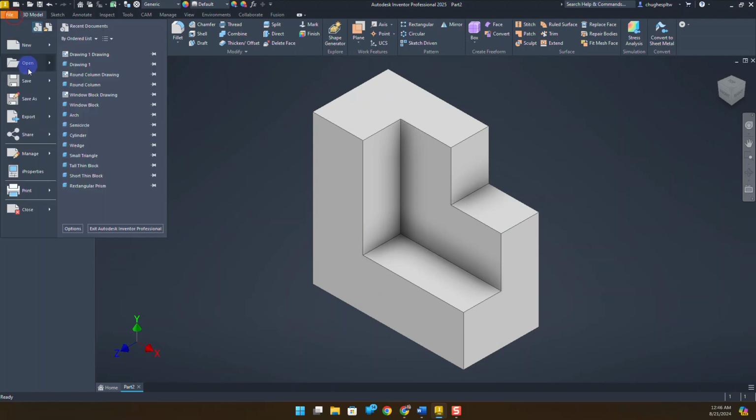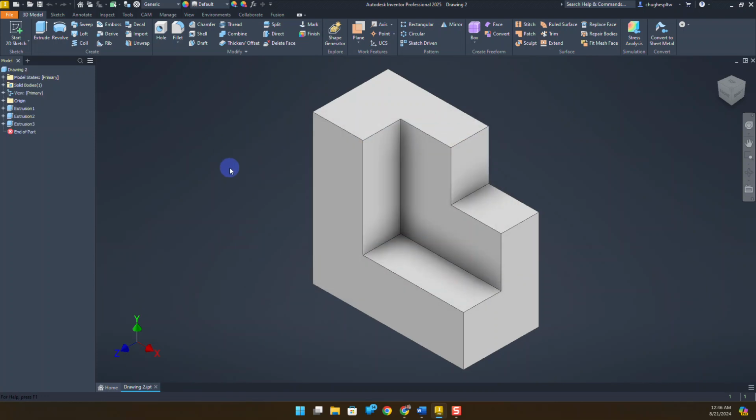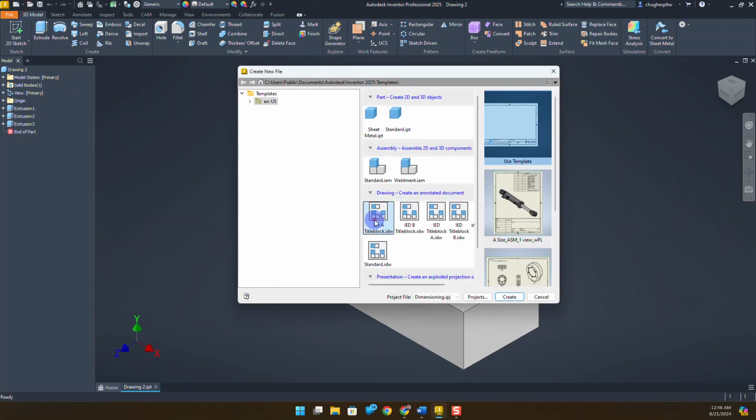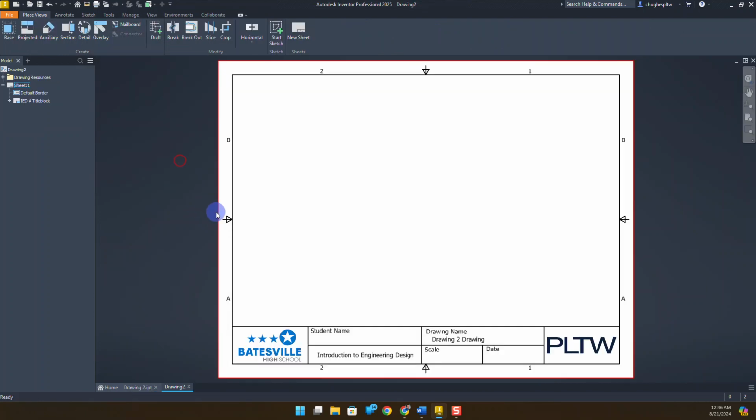So I'm going to go File, Save As. This is going to save into our folder. We're going to call this drawing 2. And what we're going to do is click on the New button up here. We're going to choose an A-size title block for our drawing, our custom one. Our drawing name is going to be Drawing 2 Drawing, and select OK. So you'll see that populate down in there.